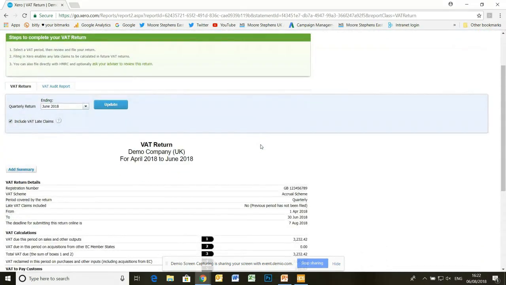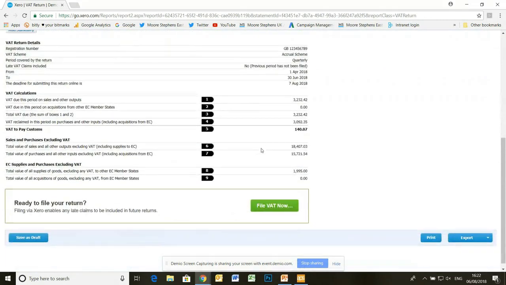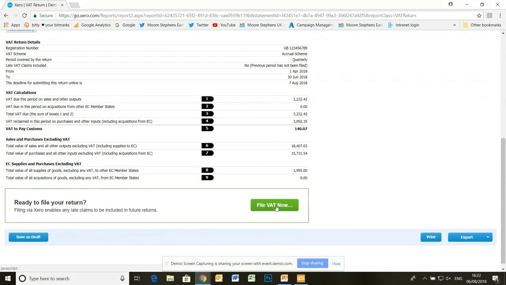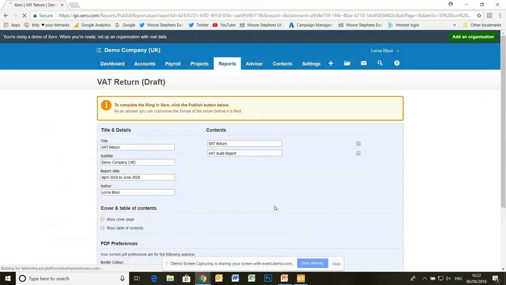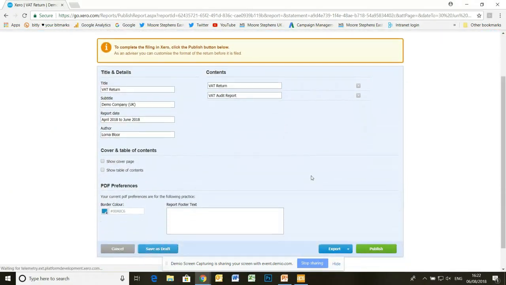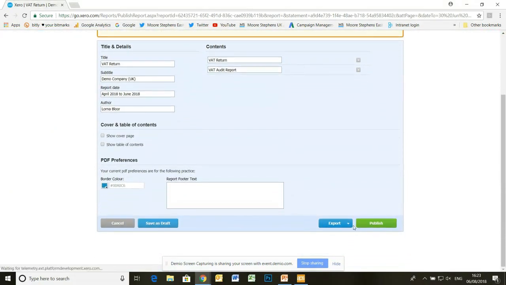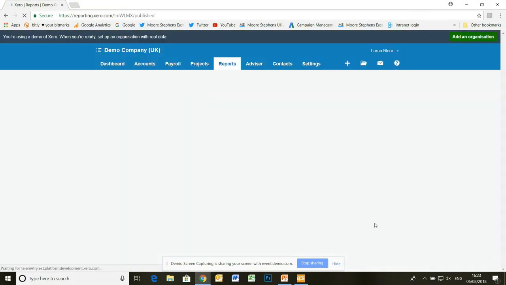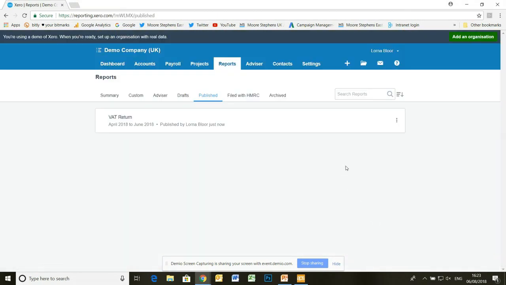Once you are ready to submit your return, select the File VAT Now button at the bottom of the page. And then click Publish. If you're using the flat rate VAT scheme and have a flat rate adjustment account set up in the chart of accounts, Xero will post a journal for this amount when you publish the return.